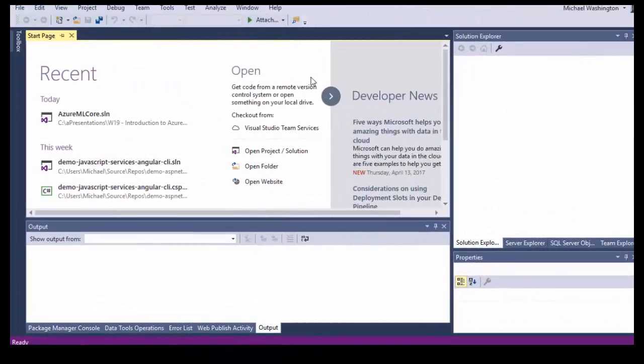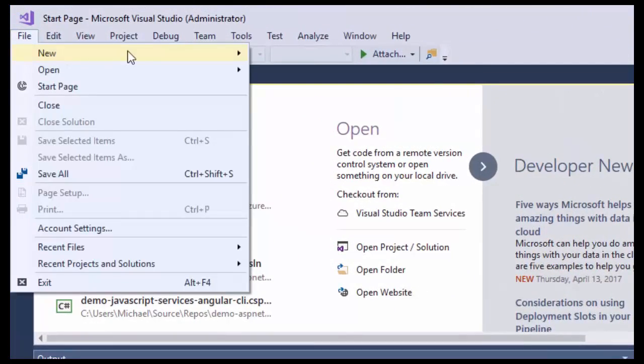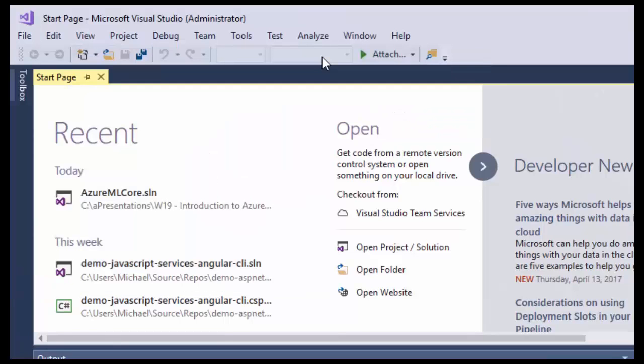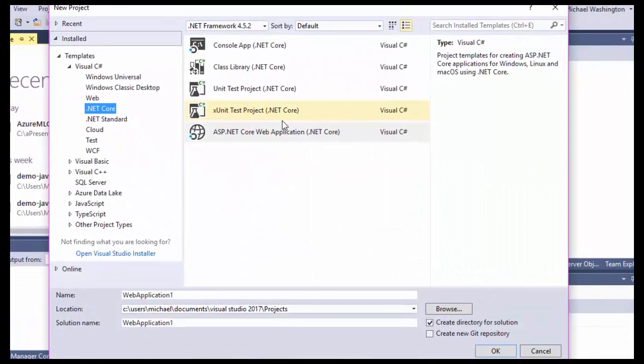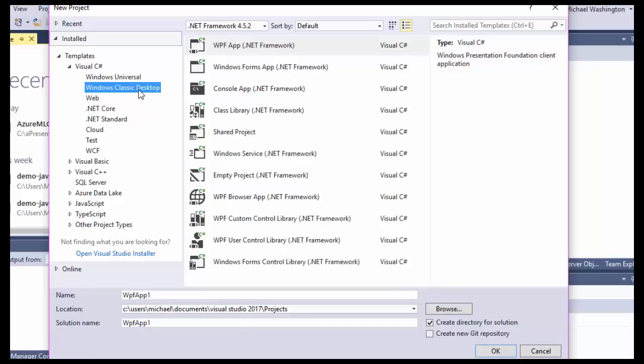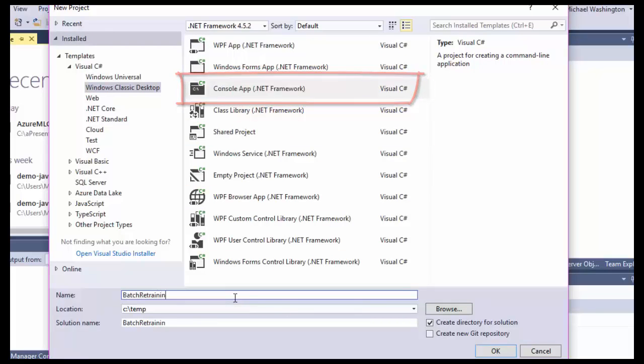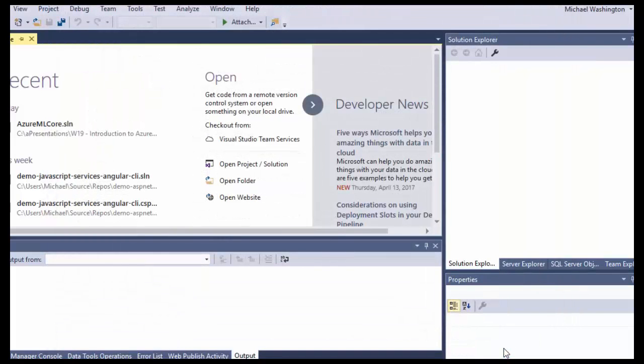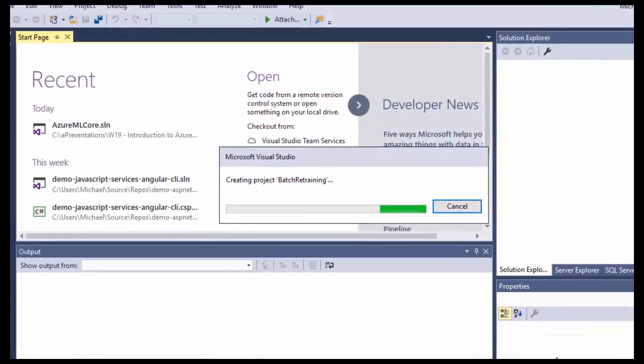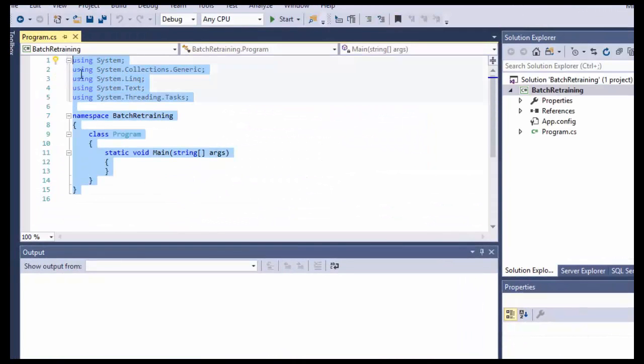and we will then go to Visual Studio. Inside Visual Studio, we'll select New Project and we will create a new console application. We'll call this application Batch Retraining. We will then take the sample code that we copied earlier and paste it in.